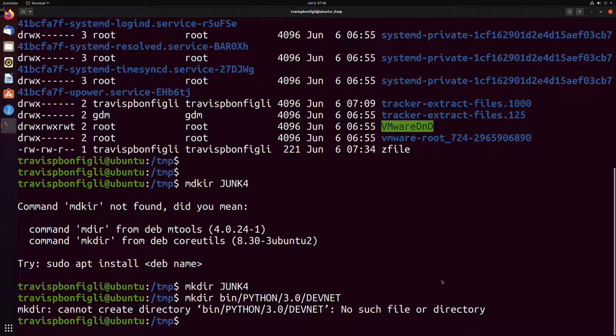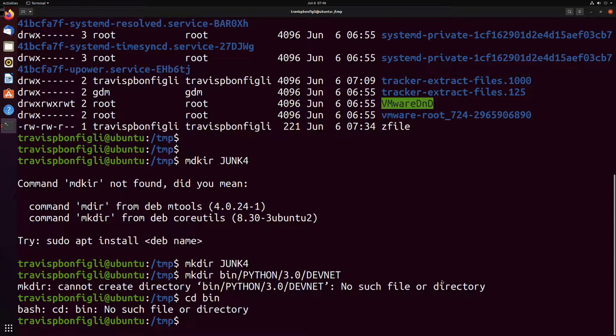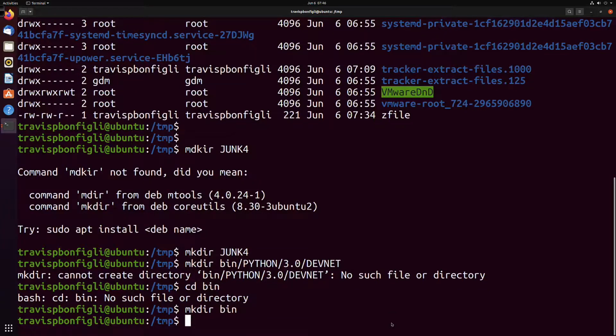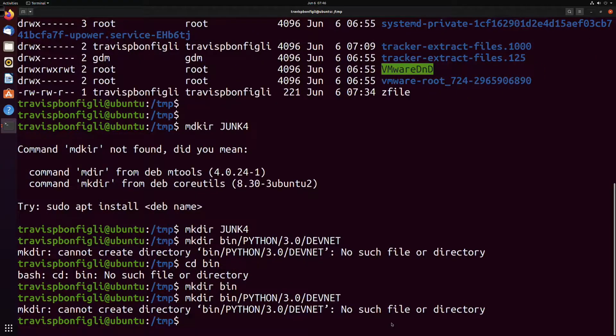And so what happens is, cannot create directory bin/python/3.0/DevNet, no such file or directory. And the reason for this is that bin, if I say cd bin, that directory, the top level directory here in the list of directories I'm trying to create, doesn't exist. Okay, well, let's go ahead and say mkdir, thinking that this is going to fix it, mkdir bin. And then let's rerun that command. And lo and behold, we get this error message again.